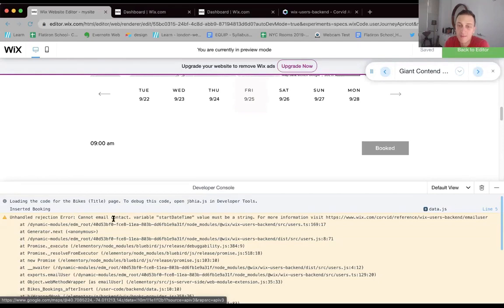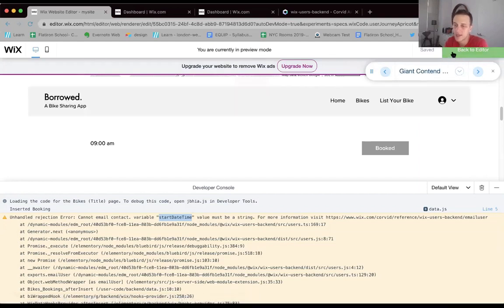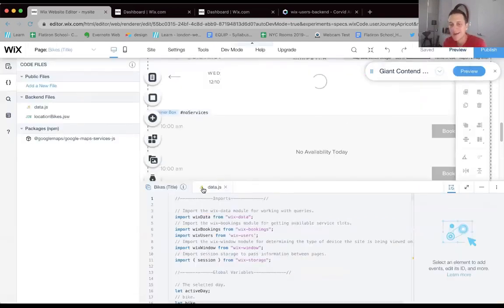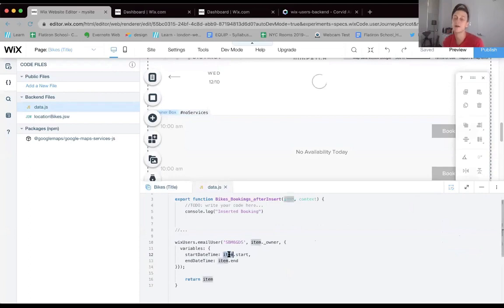All right, cannot email contact. Variable start date time value must be a string. That makes sense. We have to do strings. We have to figure out how to convert this item start, which will come down as a JavaScript date, to a string. And there's a bunch of ways to do this.